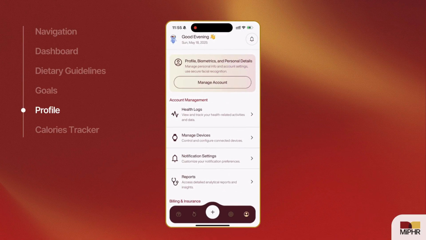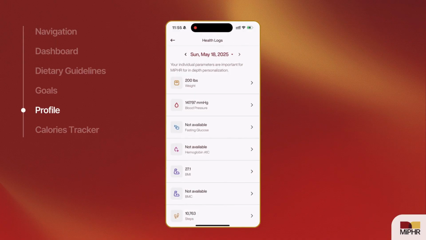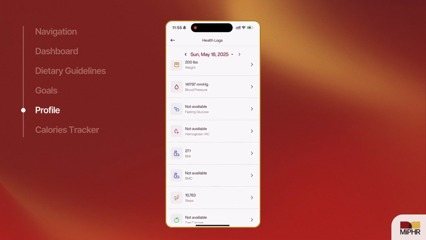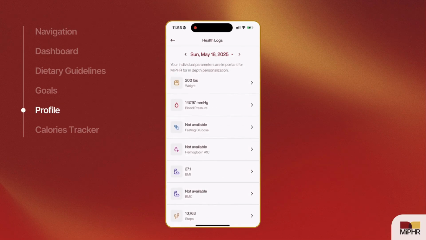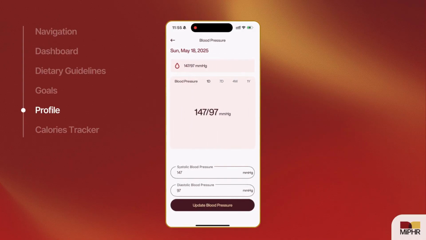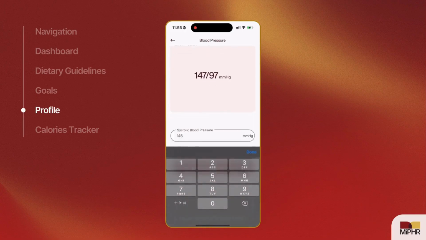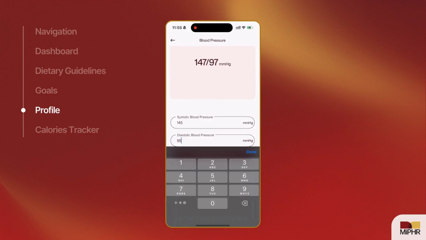In the health log, you can view and update key health metrics: weight, blood pressure, glucose, A1C, BMI, BMC, steps, and daily calories, either manually or from connected devices. Since I haven't updated my blood pressure in a while, I'll go ahead and update it now. Let me add 145 here, then I'll add 95 here. Then after those are added, I'll click Update.